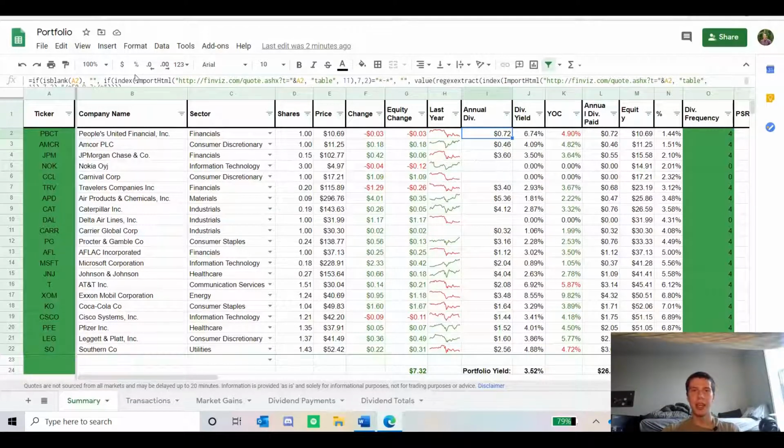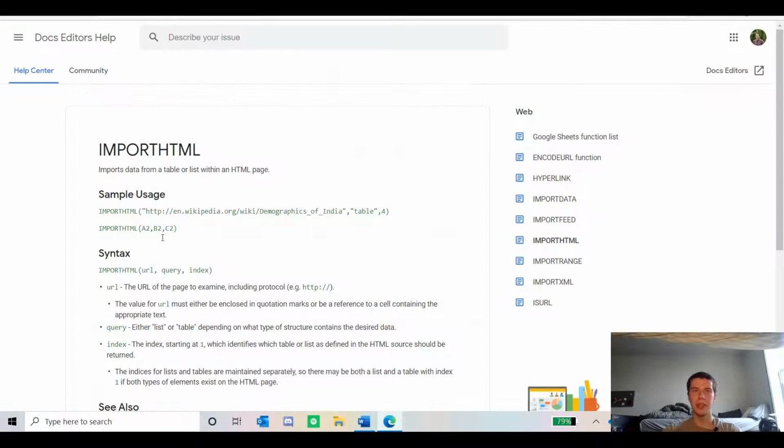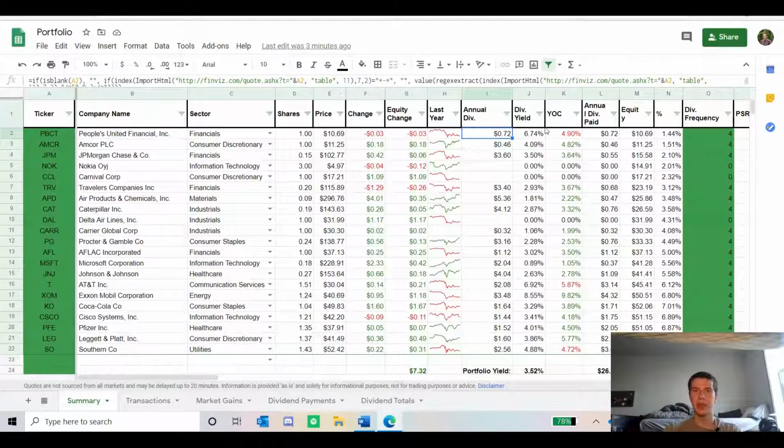And I'm using an import HTML function, and I'm scraping from FinViz. So basically what import HTML does is you take a website URL here, and that's your first parameter. And then you pass in either table or list, based on whether you want it to look at an HTML table or an HTML list. And then the last parameter is just the number of that in the page. So for this example, I'd be looking at the fourth table on that URL. So in my example, I'm looking at the 11th table on this URL.